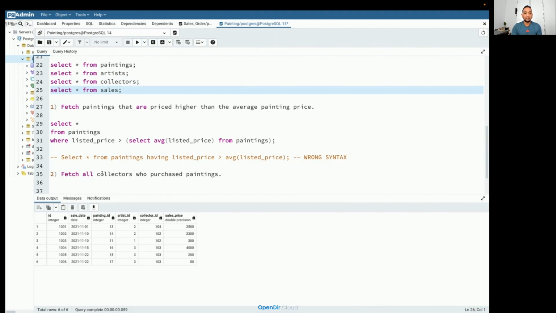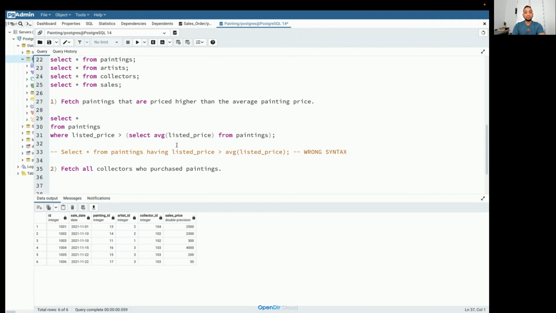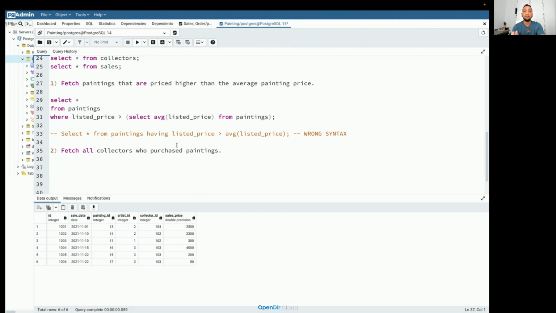So what I want to do is find the collectors who purchased paintings. I want to only display those collectors who have done some purchase. So ideally my output should be only 104, 102, and 103 along with their names. How do I write a query for this? There are a few different ways we can write this query. One of the easiest ways would be by using a multi-row subquery.